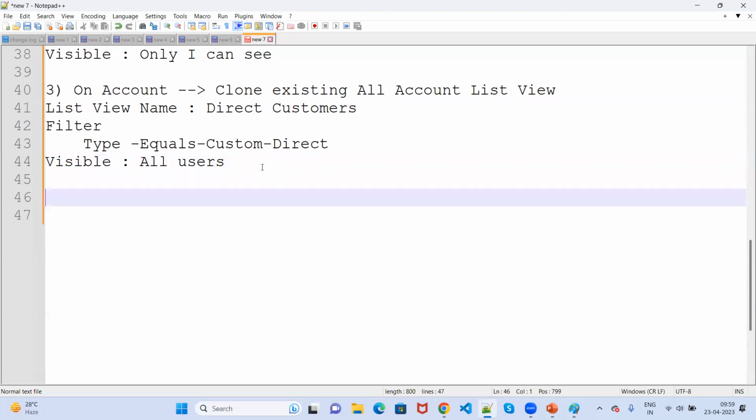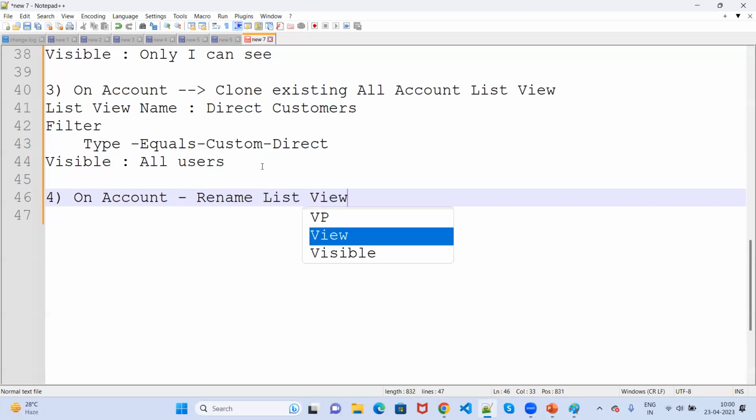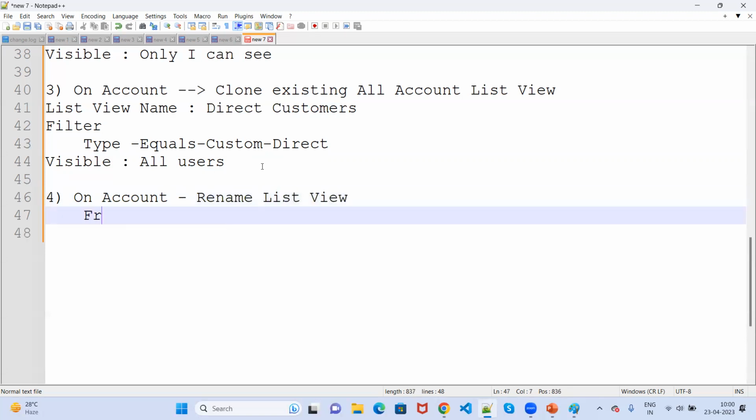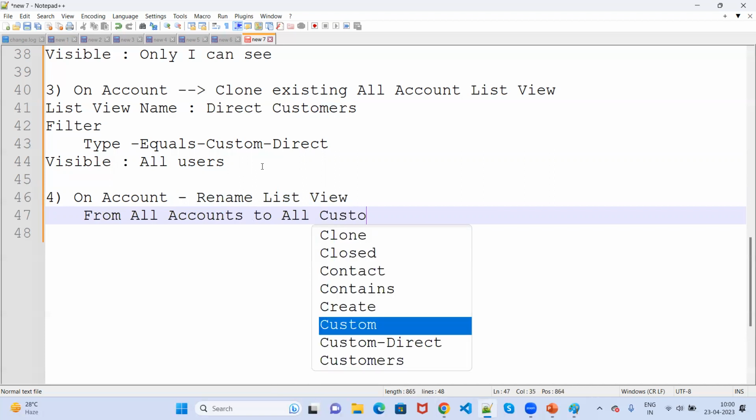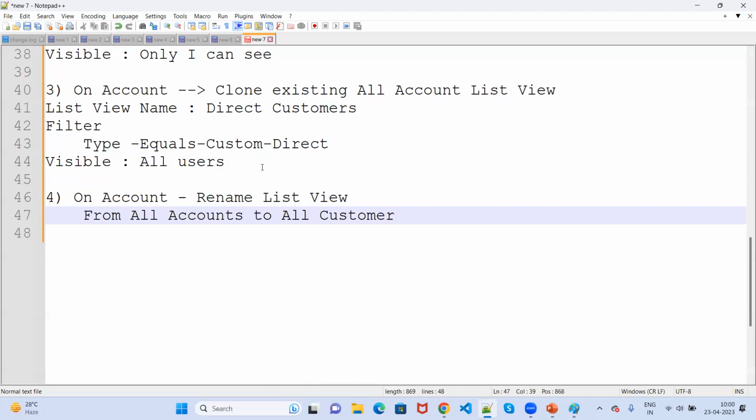And the fourth one, on account: rename the list view from all accounts to all customers. This is the fourth one. That's all for today.